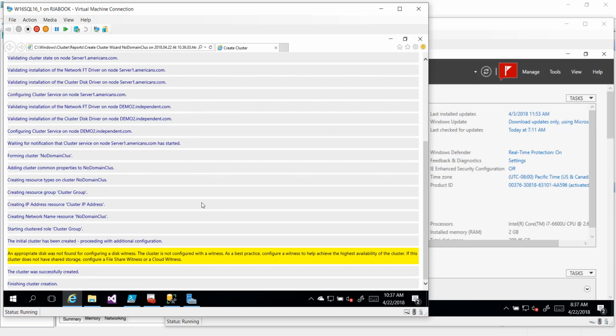Okay, so we'll scroll down, and here's the warning that it's complaining about. It says an appropriate disk was not found for configuring a disk witness. The cluster is not configured with a witness. As a best practice, we suggest for best high availability that you have one. There is no shared storage in order to configure a file share witness or a cloud witness. So we need to configure one of those. I'm not going to do that today. In order to configure a cluster properly, in this particular instance, I have two nodes, which means I'd have an even number, which is not what we want. We want to have an odd number of votes in our cluster.